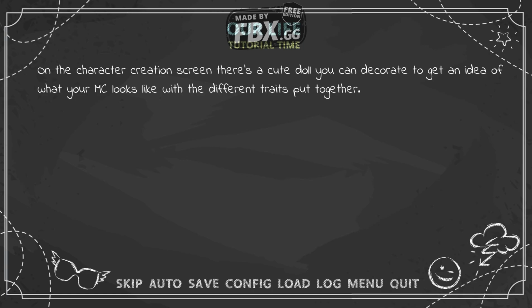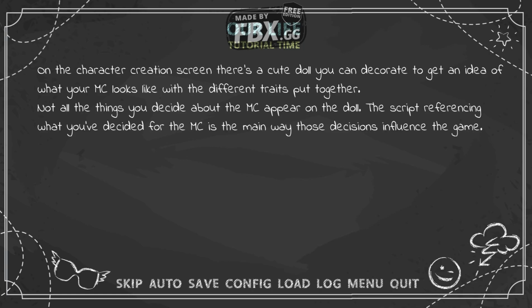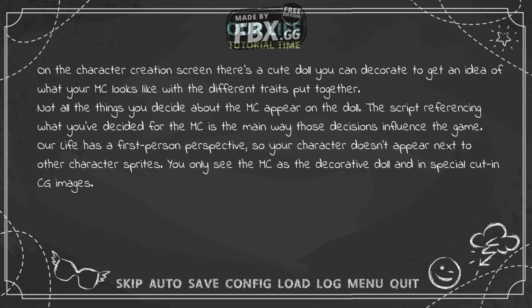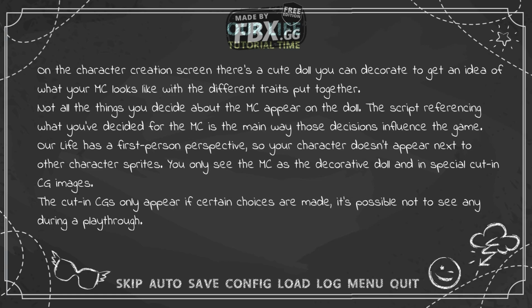On the character creation screen, there's a cute doll you can decorate to get an idea of what your main character looks like with the different traits put together. Not all the things you decide about the MC appear on the doll. The script referencing what you've decided for the MC is the main way those decisions influence the game. Our Life has a first-person perspective, so your character doesn't appear next to other character sprites. You only see the main character as the decorative doll and in special CG images. The CGs only appear if certain choices are made. It's possible not to see any during a playthrough.